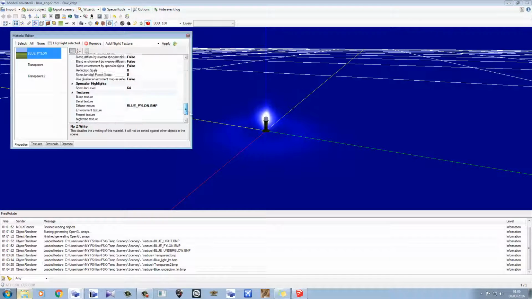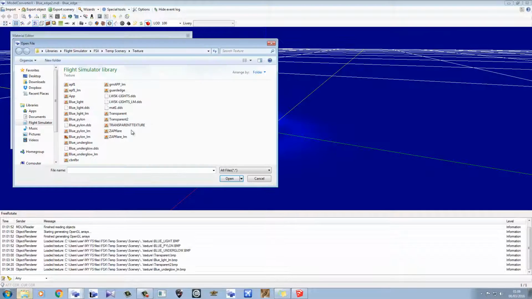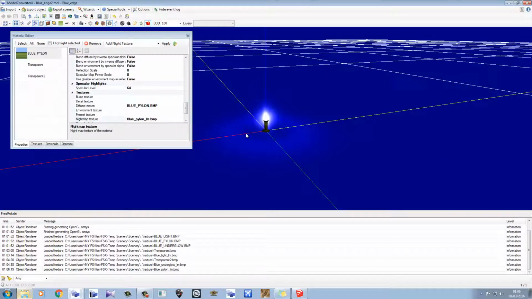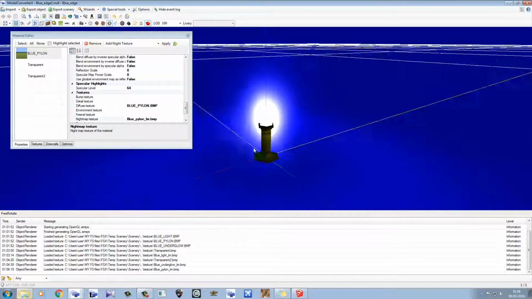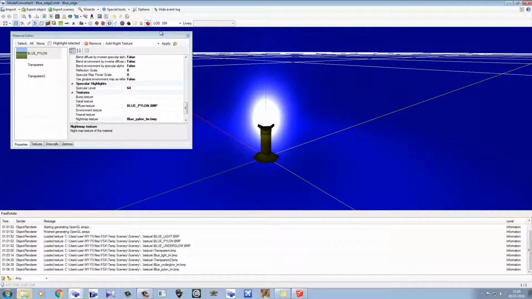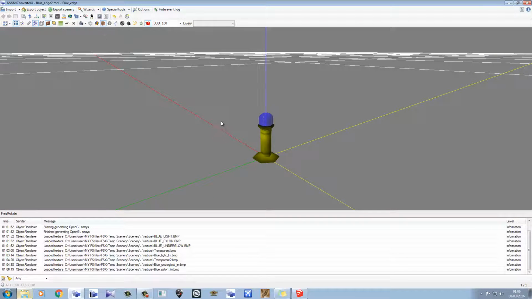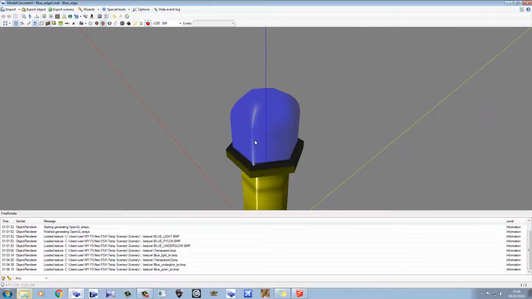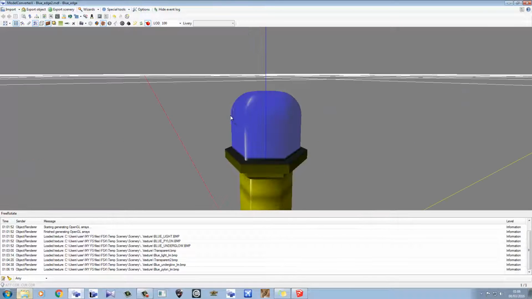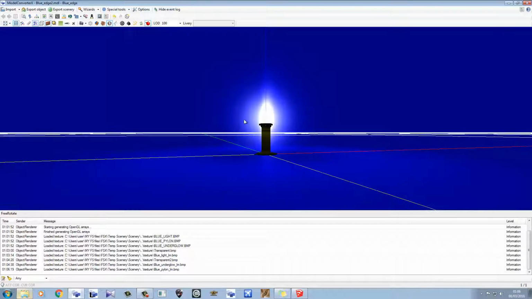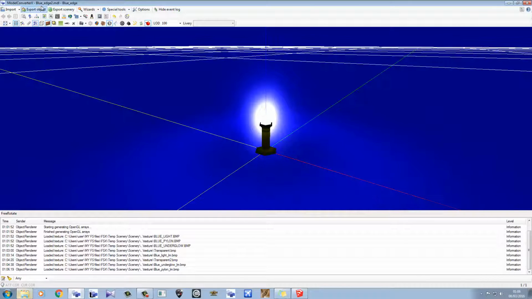Now for the pylon, we're just going to add the night version of that, which is blue pylon LM. There we are, we're all ready to go. So that's how you make a light. During the day, it's all sparkly. And during the night, it's even more sparkly, which is fantastic.